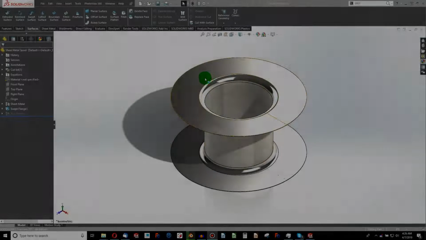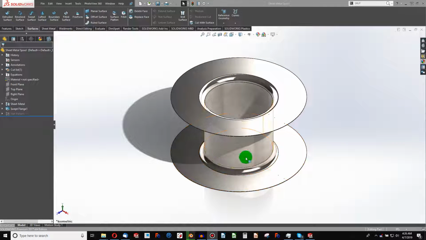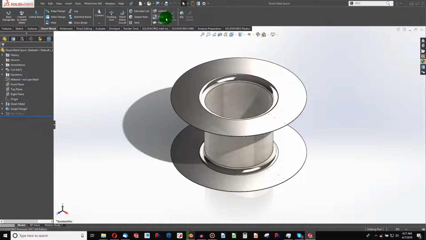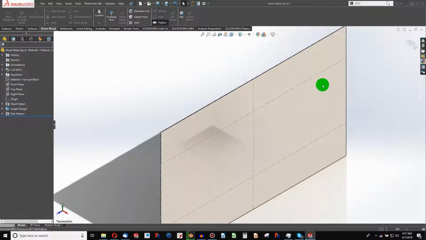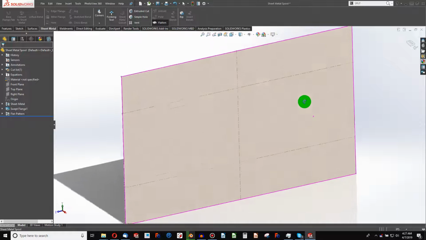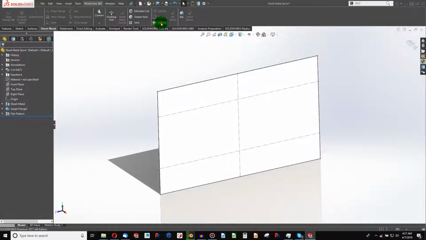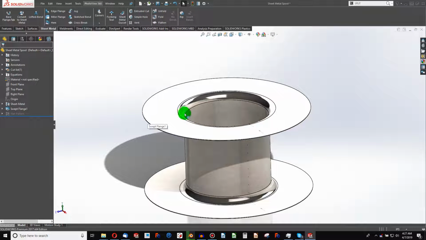Welcome to this video. I'd like to go over how to make a spool like this in sheet metal so that it can flatten out quite nicely. It can be a little bit difficult using convert to sheet metal or other functions to get this to flatten out. So let's go through how we do it.